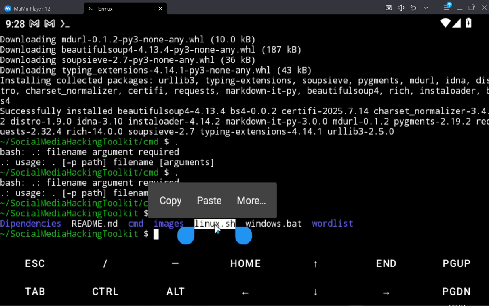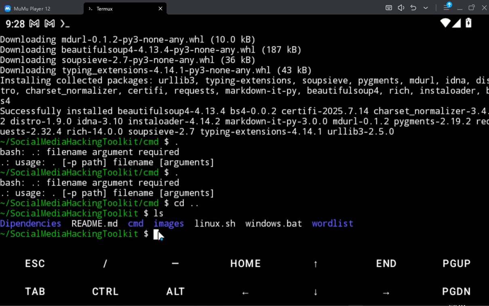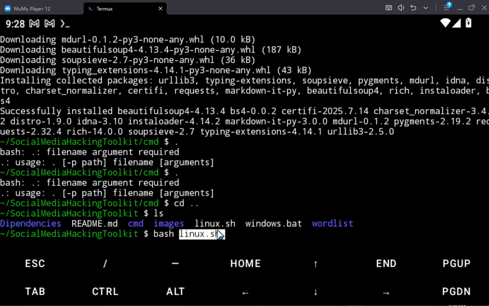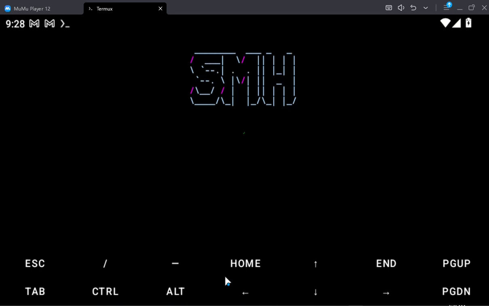Now let's hit bash. Let's copy this one, and let's hit bash and paste the one that I just copied. We just paste the linux.sh. We want to run this program. So hit enter, and then hit enter, and here we are. Boom, here we are now. This is the toolkit, and this is the interface. Now let's allow it to load.